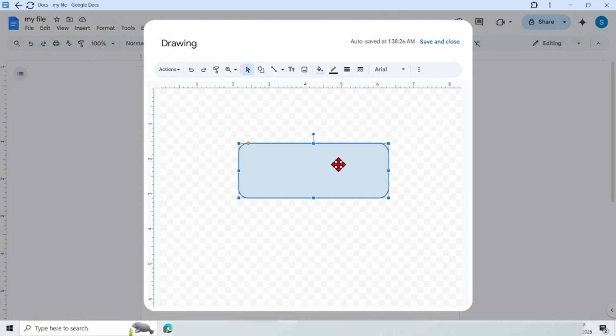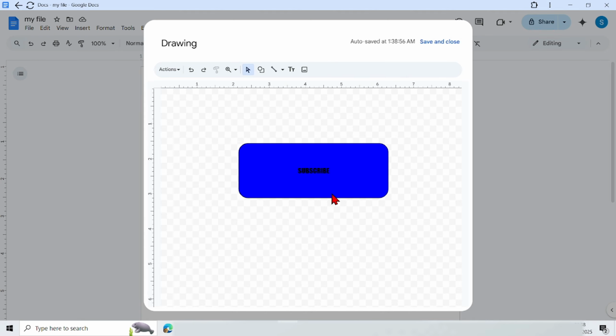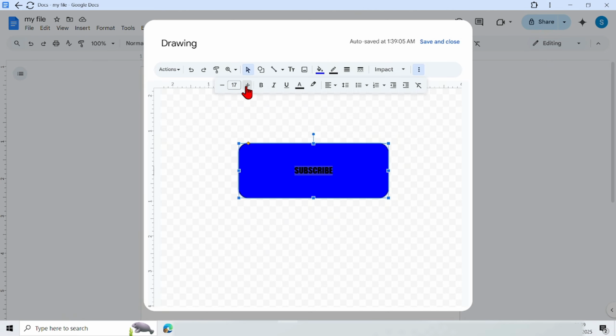Now here there is already a shape. You can add text to it. Tap the shape and type the contents of the text. You can edit the text in it. Change the font type and font size as I did this. And you can change the color of the shapes like this.